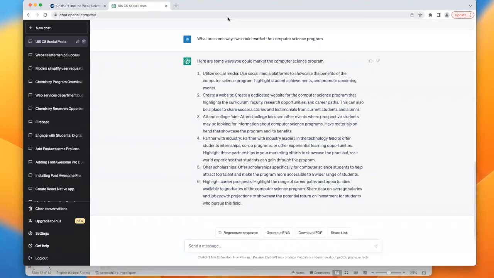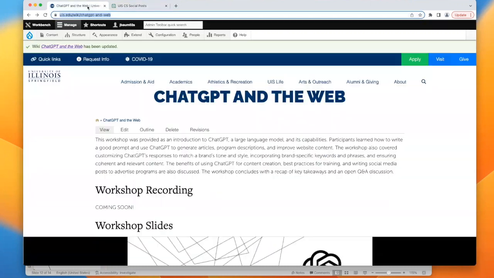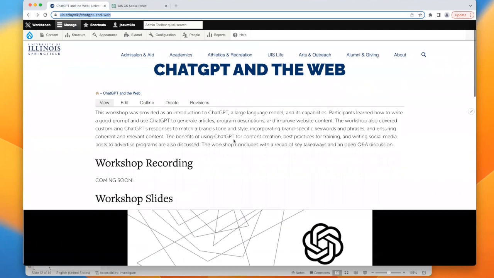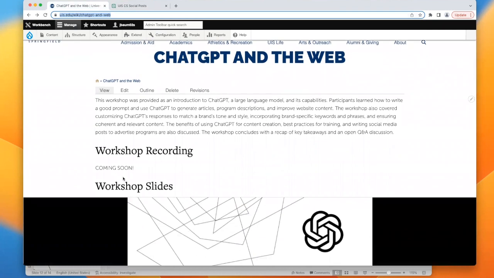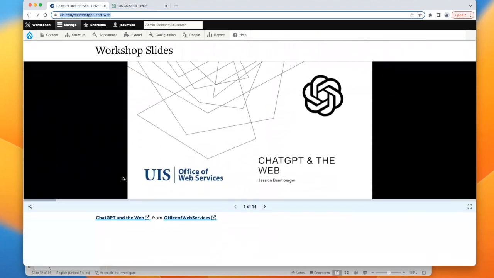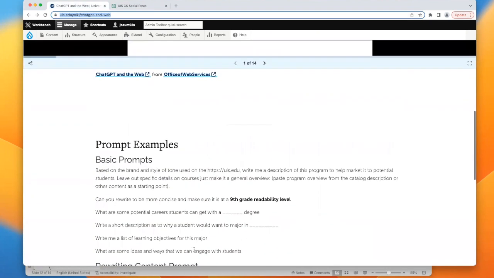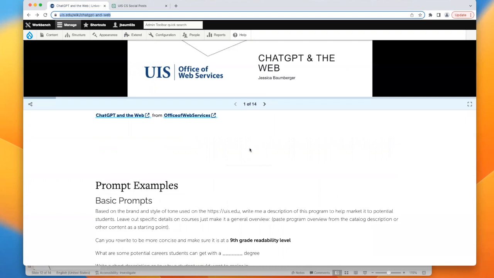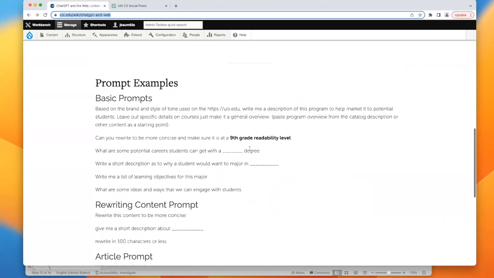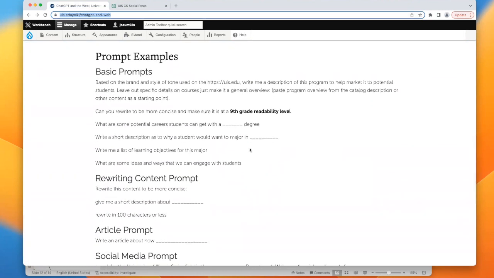Okay. Well, we pretty much created the web page that has ChatGPT on the web. It has this additional information. We're recording this session, so we'll put that here after we end this. We have all the slides saved here, and if you go to the SlideShare account, you can download the slides if you want to save them. And then down here at the bottom of the page, I've provided some prompt examples.